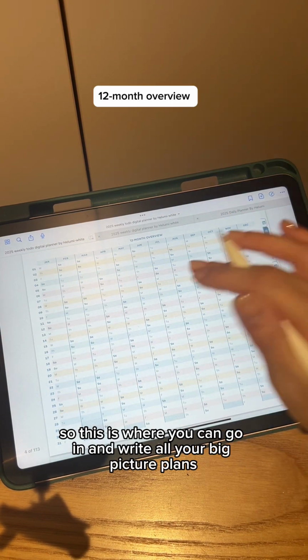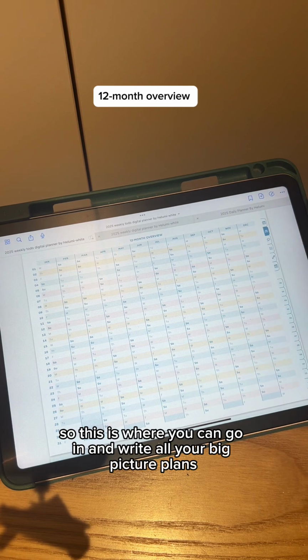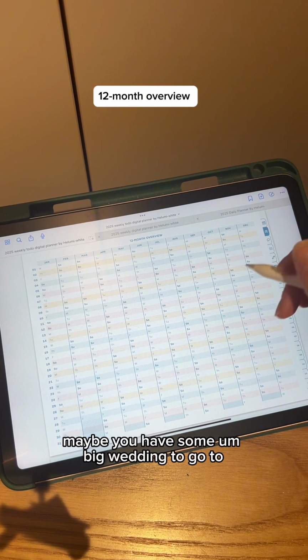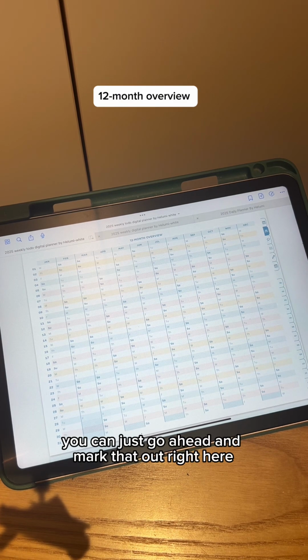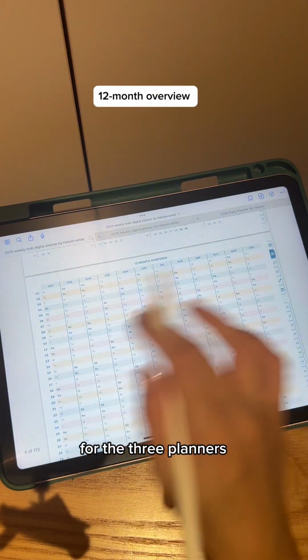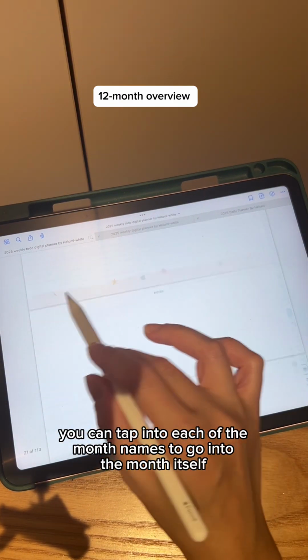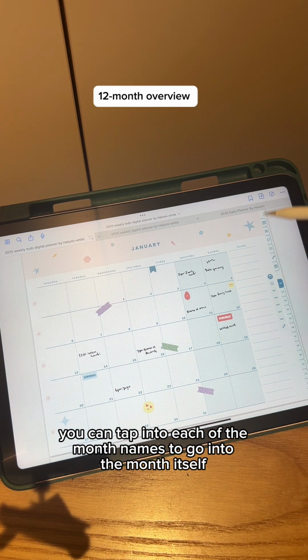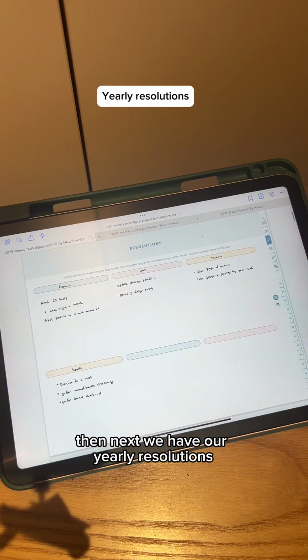So this is where you can go in and write all your big picture plans. Maybe you have a vacation coming up. Maybe you have some big wedding to go to. You can just go ahead and mark that out right here. So again, for the three planners, you can tap into each of the month names to go into the month itself. Then next we have our yearly resolutions.